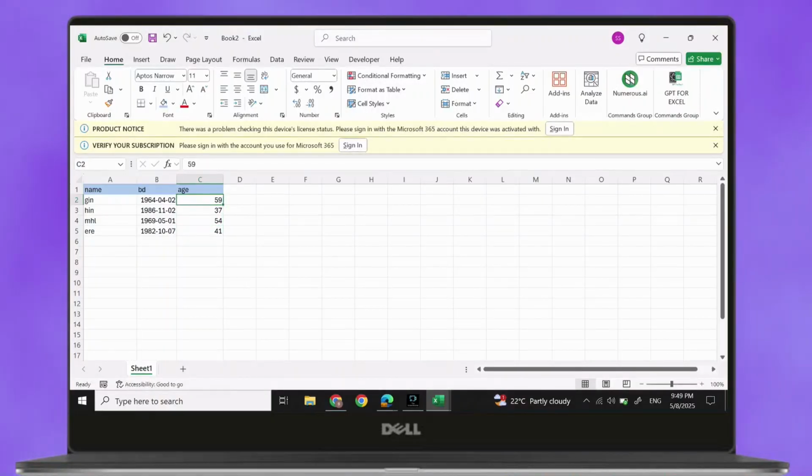To make automatic age for all, you can simply drag it at the bottom and you'll find automatic age of all the names. This is how to calculate age automatically in Excel.